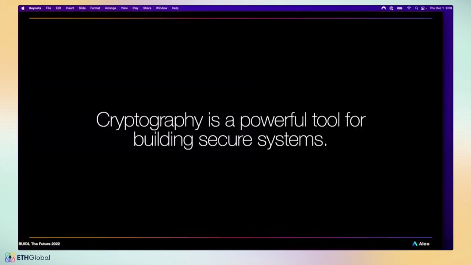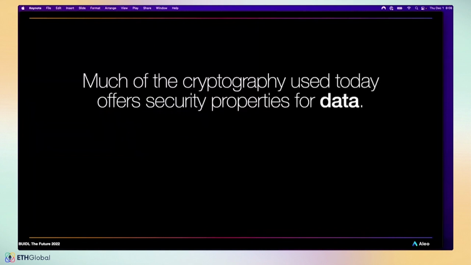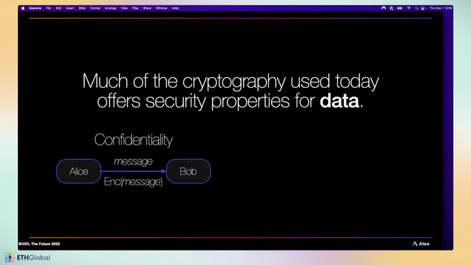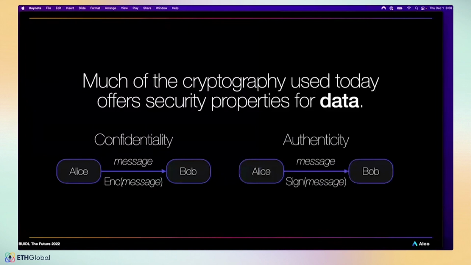So for decades, cryptography has really served as a powerful tool for building secure systems. And much of the cryptography we use today provides security guarantees about data. For example, Alice can encrypt a message and send that message to Bob and be sure that the contents of her message hasn't been leaked. And this is what we call confidentiality. She can also sign a message which Bob can later verify, and this gives authenticity for the message.